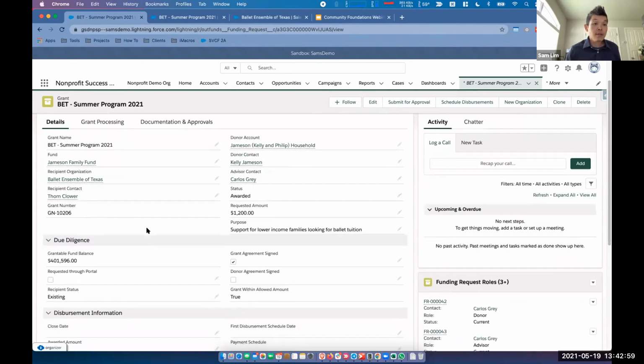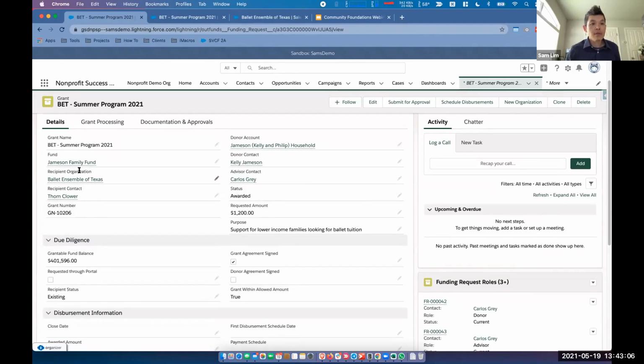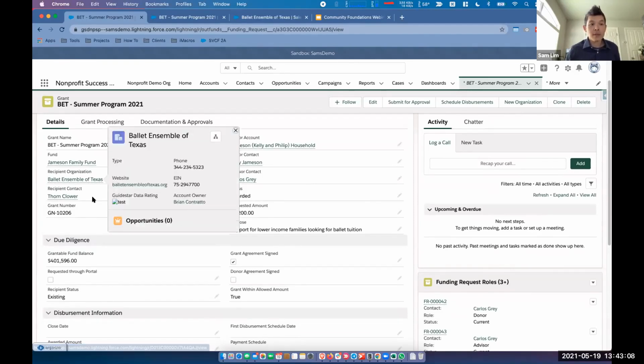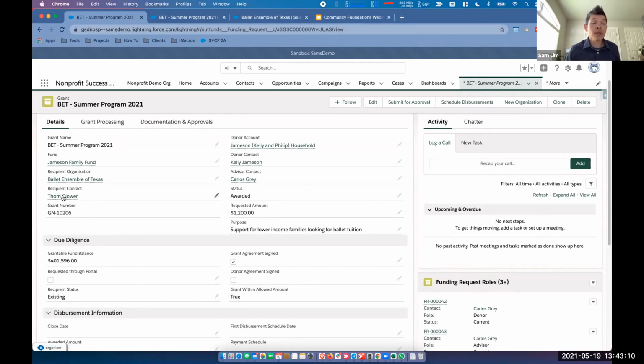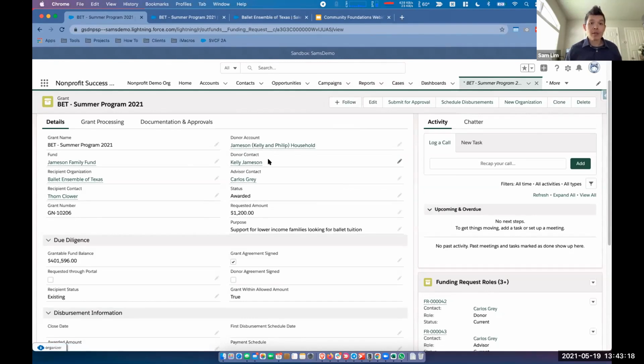You can see with every grant, we designate where the money is coming from, so from the Jameson Family Fund. We designate the recipient organization, which is Ballet Ensemble of Texas. We also know who the primary contact is, Tom Clower. We also know the family or the organization who's giving this grant and the contact associated with that. On top of that, we know the advisor who is part of that deal as well. We know that the status has been awarded, and we also know the amount.